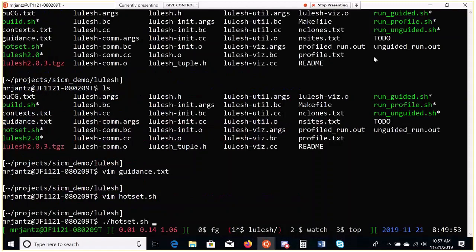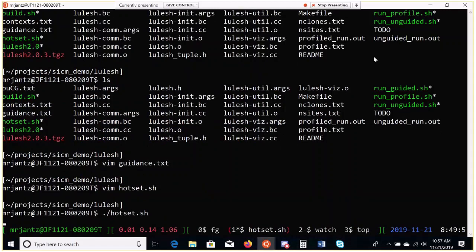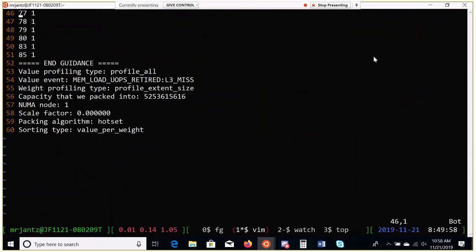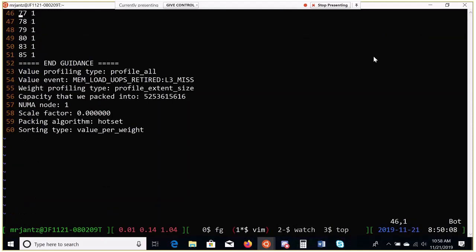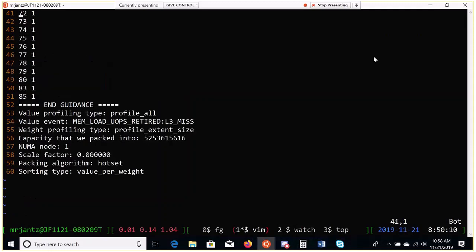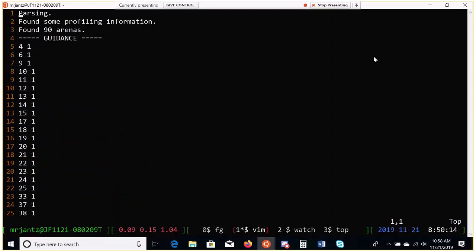And now if I look at the guidance file, it still has a bunch of allocation sites in here, but way fewer than it did. I think it has about 50 in here, whereas before it had 90 or something. That's because it's finding the hottest sites to pack into the upper tier of memory.